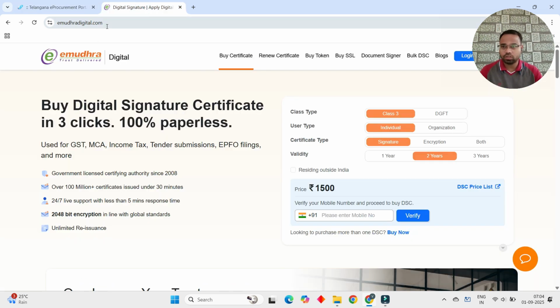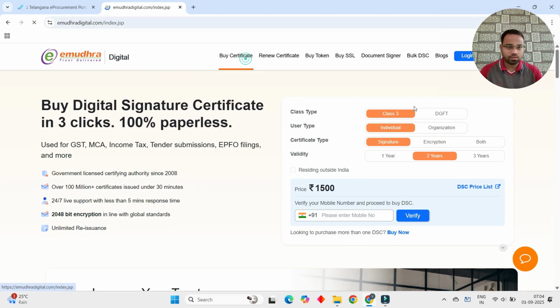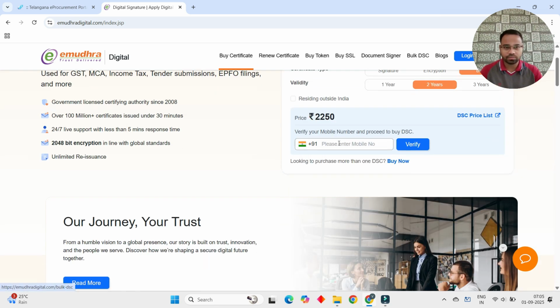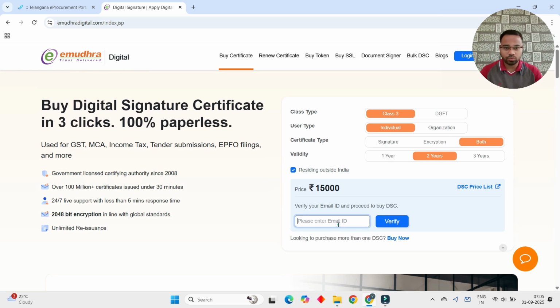Or visit the site emudhradigital.com. Just click on Buy Certificate. Then fill in the DSC application form and start your application by selecting the type of digital signature you need online and filling up details. Just click on Buy Certificate. Based on your type of digital key, the amount will be shown there and you need to make the payment.